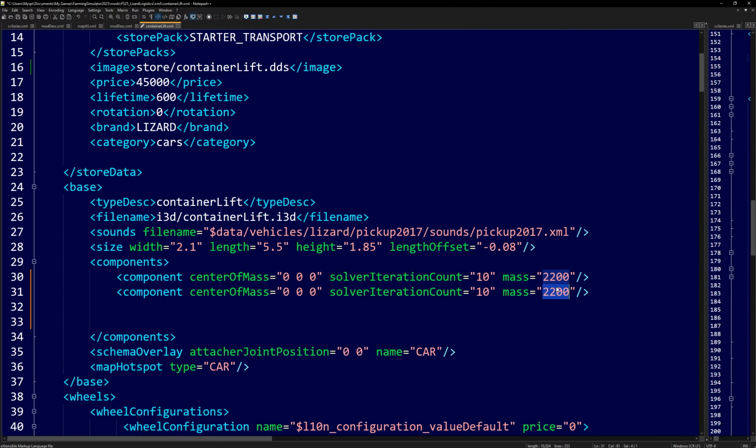I'm going to make this one a little lighter though. I'm going to do maybe like 200. It doesn't need to be that heavy. I might actually make the crane a little bit heavier too. But once we get to the engine and the tuning and all that, and actually pick up a cargo thing and see how heavy it is, then we'll do that.